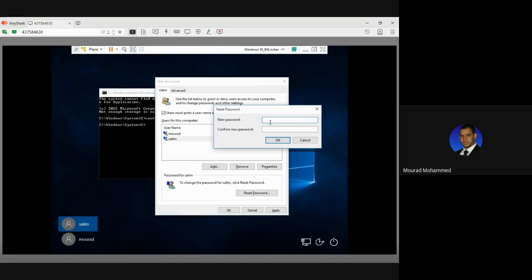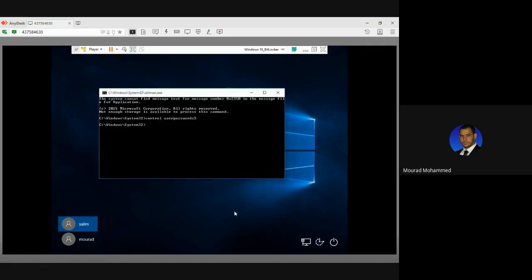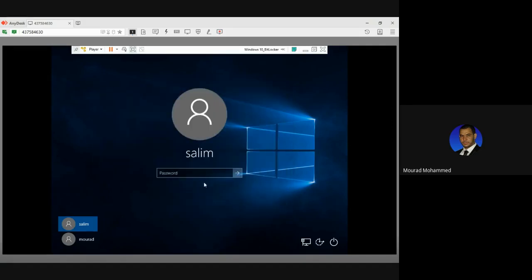Whatever I'm going to say here: Oman, O capital, 1 2 3 4 5. Okay, great. Apply. Okay. Terminate. The ordinary password of this Salim is Salim123.